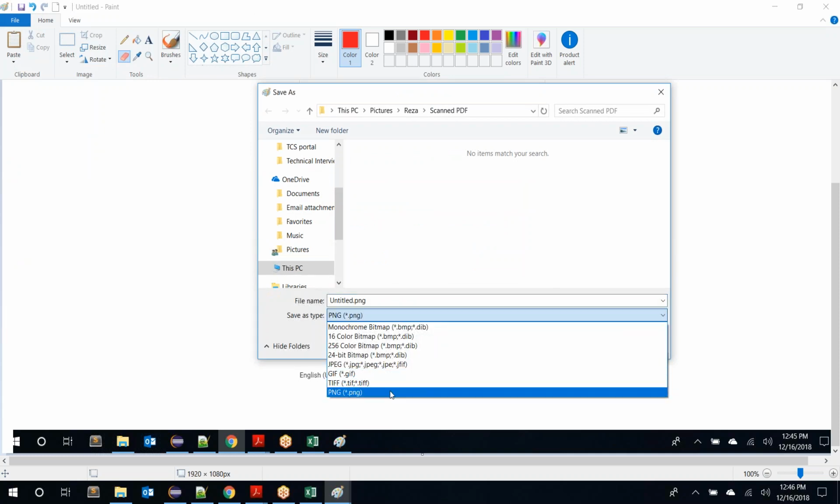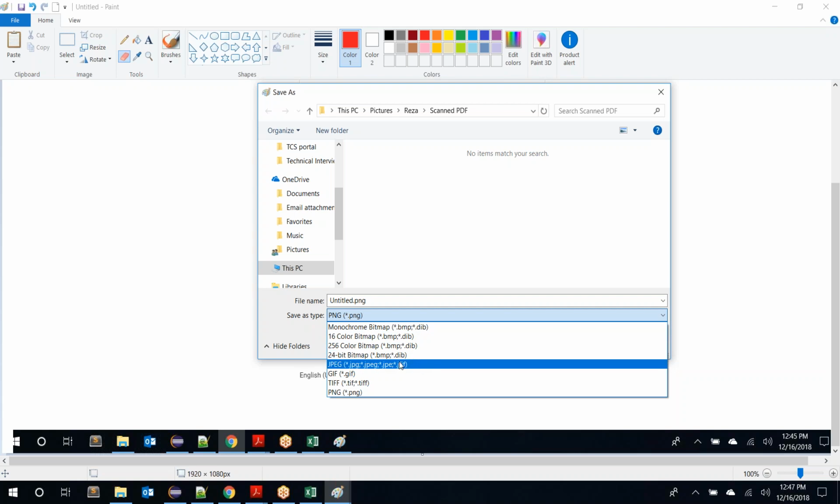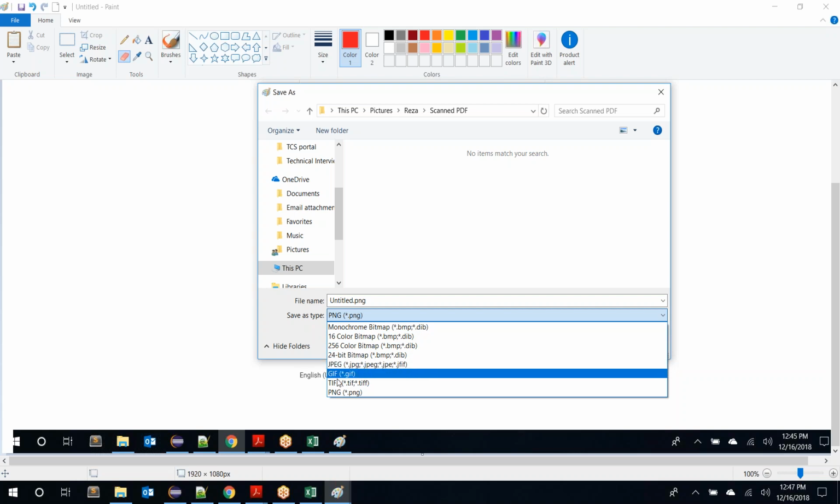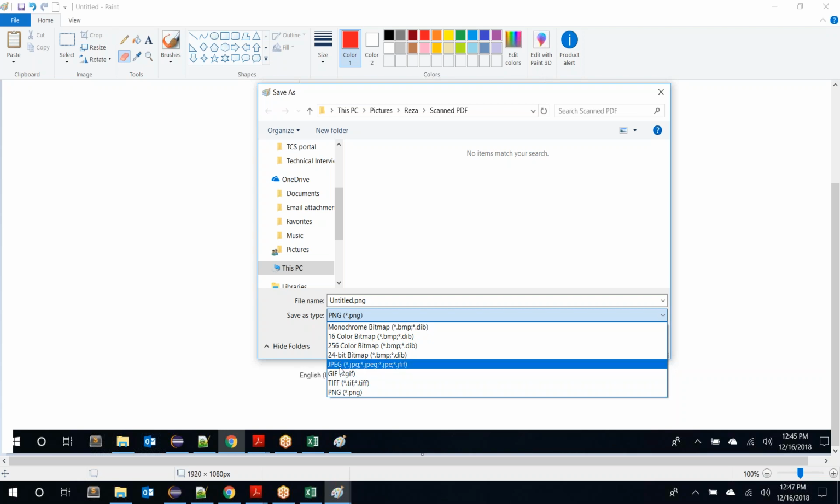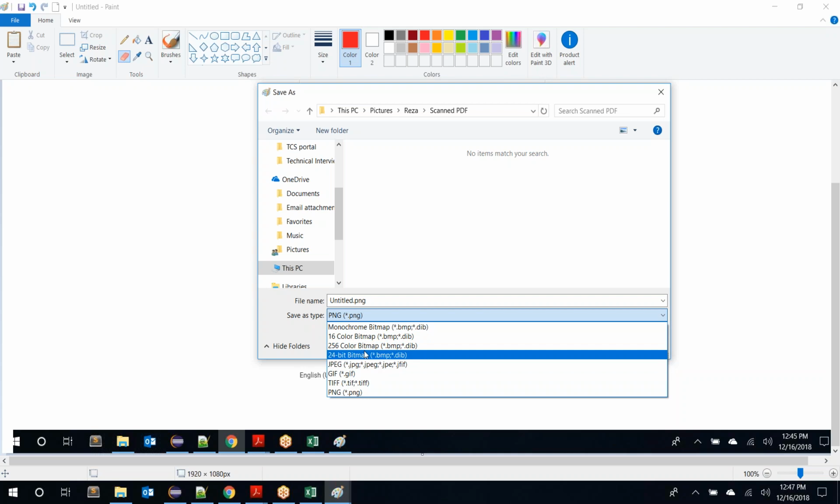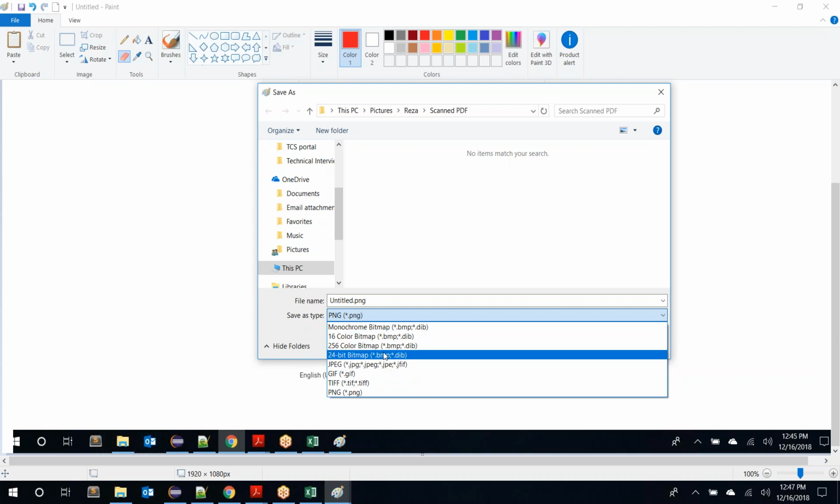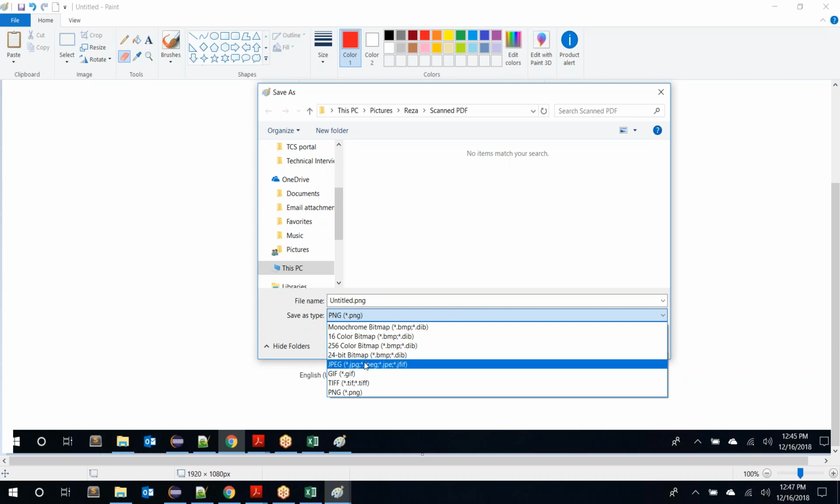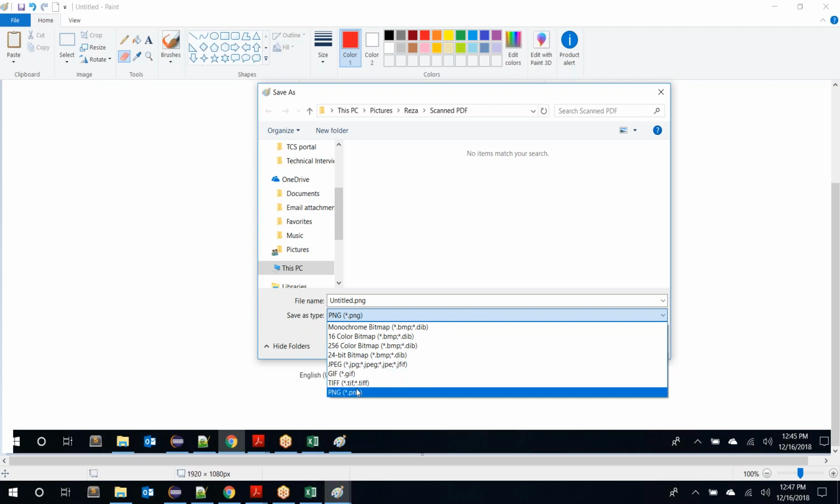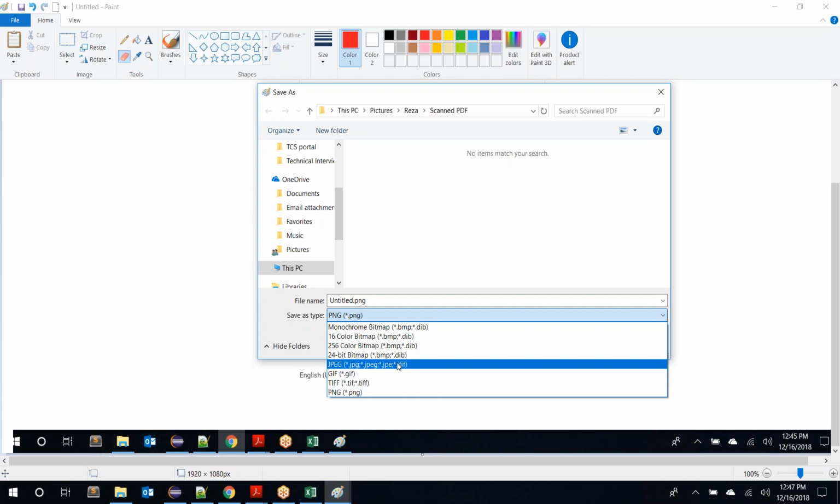One is GIF, one is PNG, one is JPG. I recommend you go to JPEG and PNG. Both are very standard, and most software allows them. Don't use the other ones, because if you use bitmap BMP, it will save, but the size is going to be unnecessarily bigger. So always use JPEG. JPEG is a very good compression file, and then PNG. These two, PNG or JPEG.